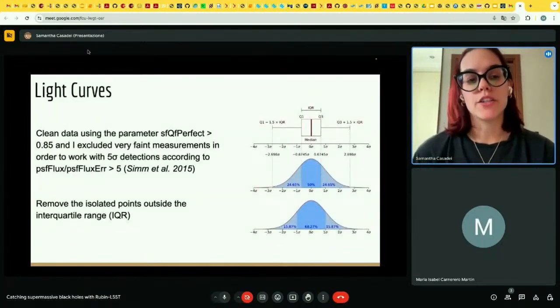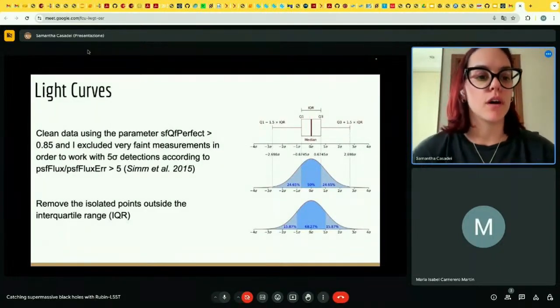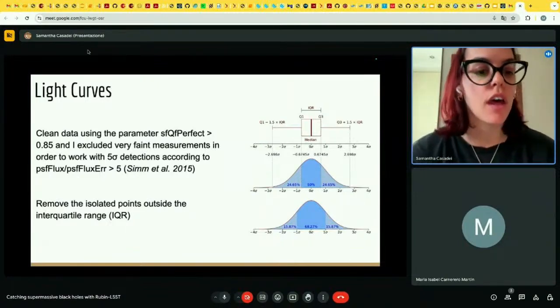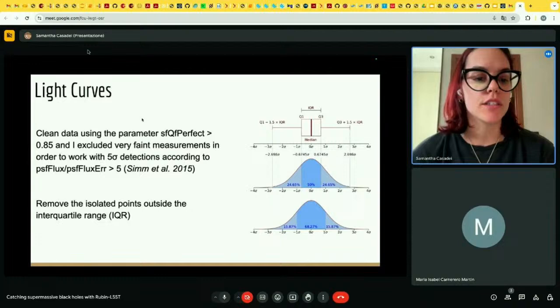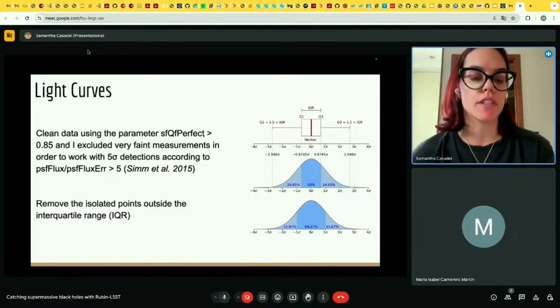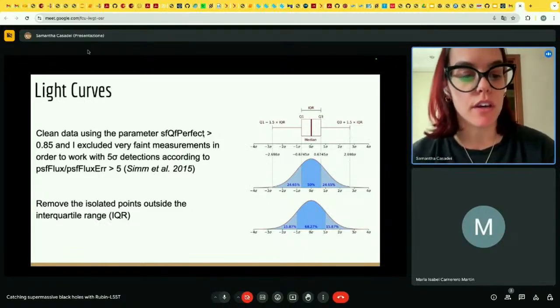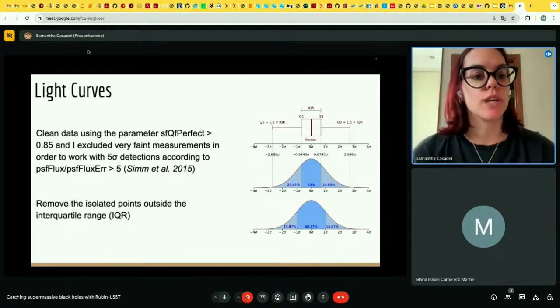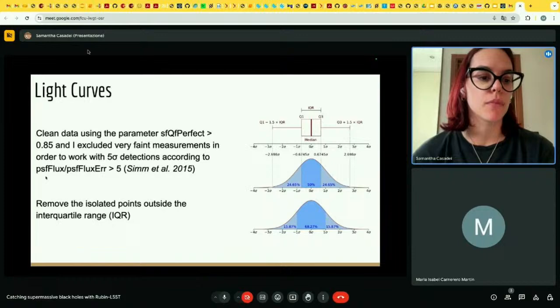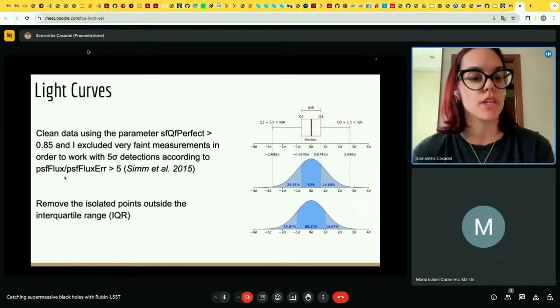So I decided first to make some cleaning of the light curves. First of all, I decided to operate as Sima et al., who made this data cleaning using this parameter that is found in the Pan-STARRS light curve table, and also to exclude faint measurements. So I used PSF flux over PSF flux error higher than 5.